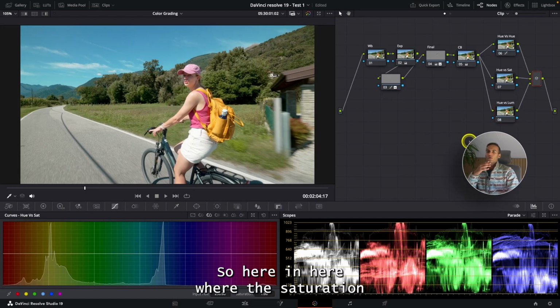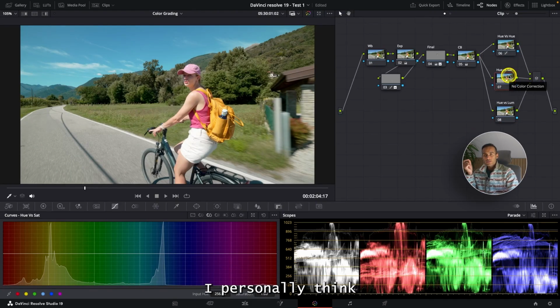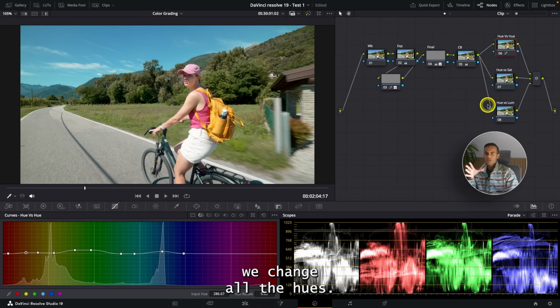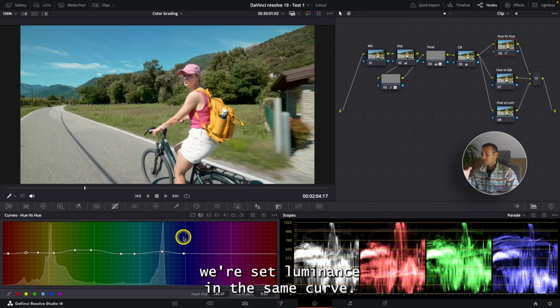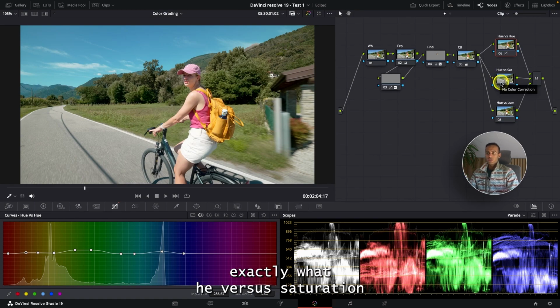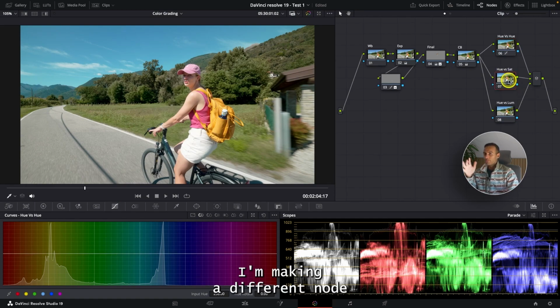Here in hue versus saturation, I personally think that the sky is a little too blue. Before we were at hue versus hue, which was here, where we changed all the hues. Now we can still do hue versus saturation and hue versus luminance in the same curve, but just for the sake of this tutorial, to show you exactly what hue versus saturation is doing, I'm making a different node.